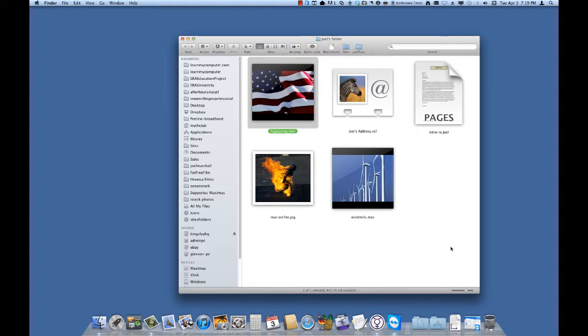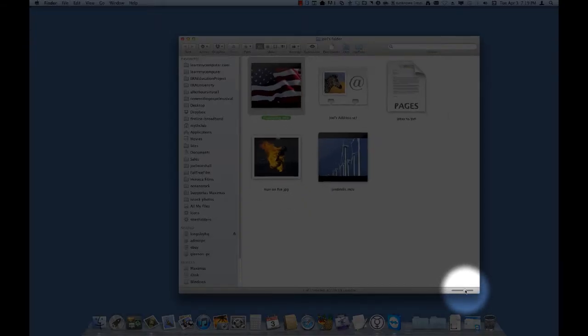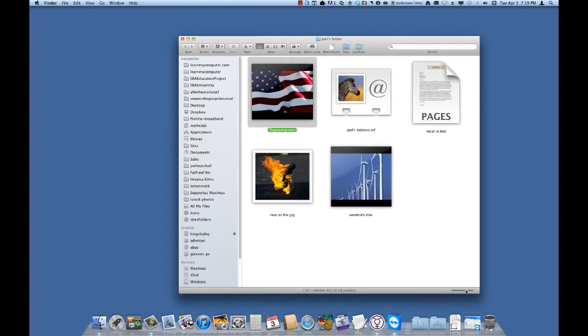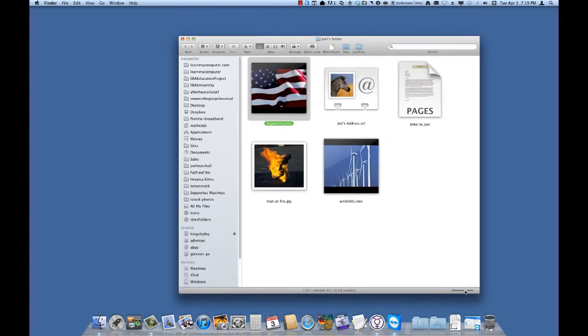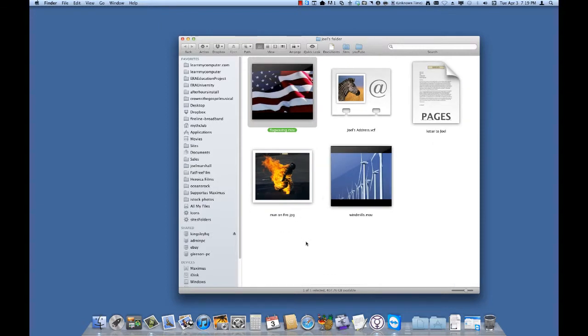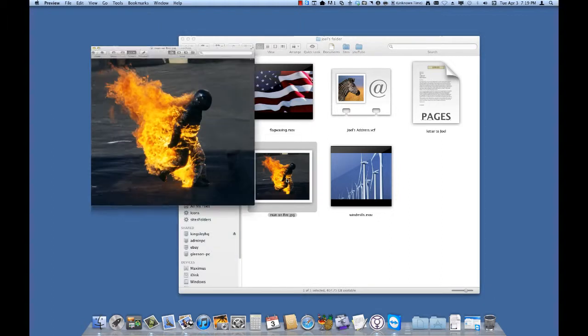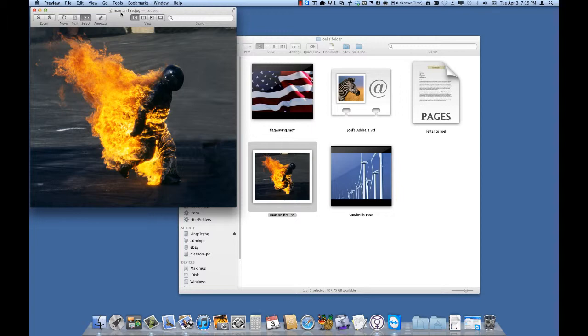I have here. If you look down in the lower right hand corner, there's a little slider, and I can change the size of these in case I'm having trouble seeing them, or in case I want to fit more in that window. Today we're going to open up Man on Fire, and right now we're just looking at the icon for it, and when I double click on it, it's going to open up, and I'm going to see it in its own window here in the program Preview.